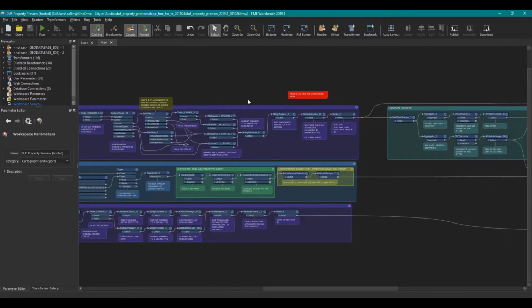Finally, after some formatting of attributes and sorting, we're ready to pass those features onto a transformer that combines them into a single JSON output.